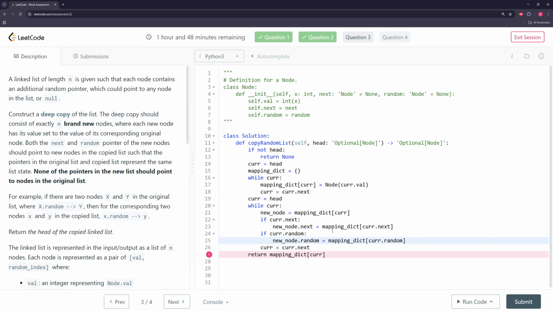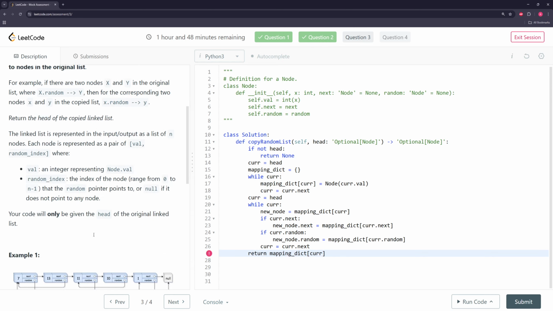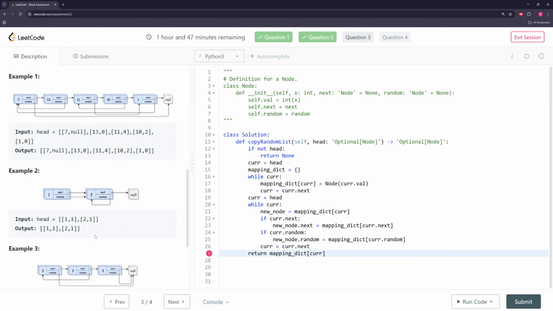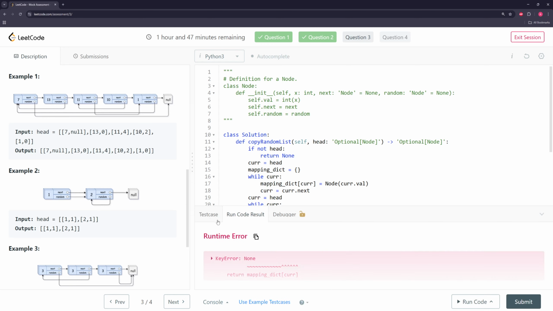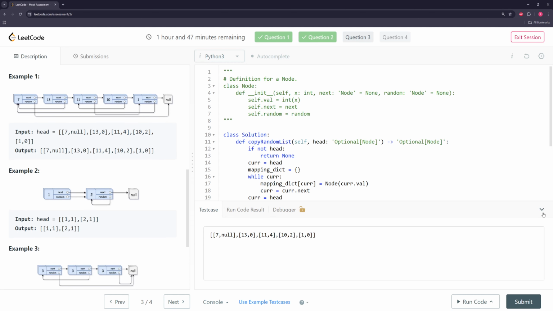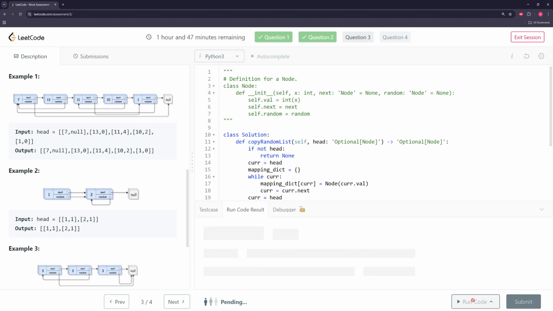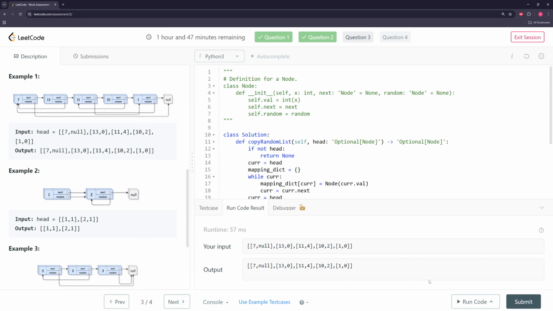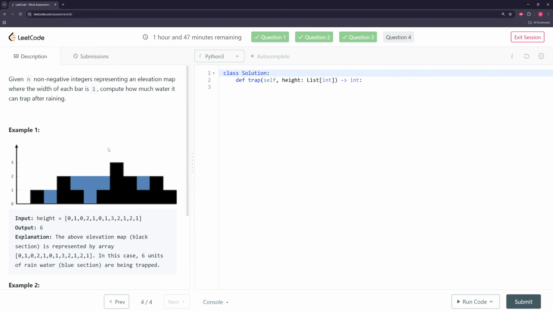Still getting none, interesting. Return mapping dict cur. And what node are we getting that for? We're getting that for which test case? This first one, I guess? Oh, right. That's a typo. Okay. Alrighty. Okay, good enough, I think.